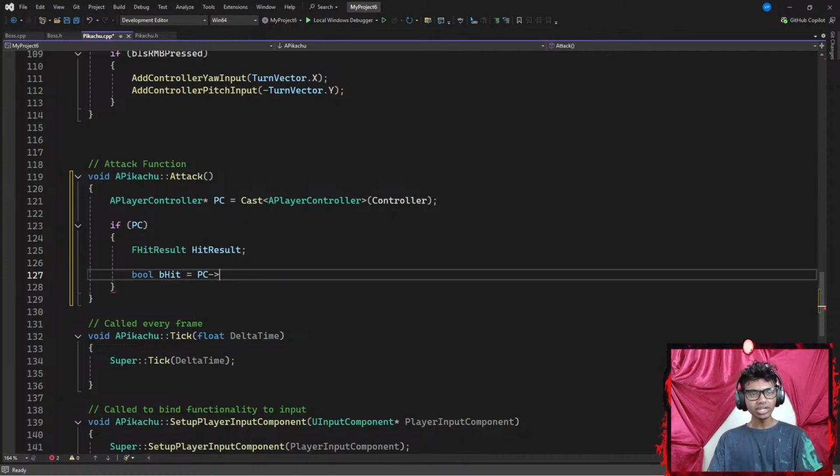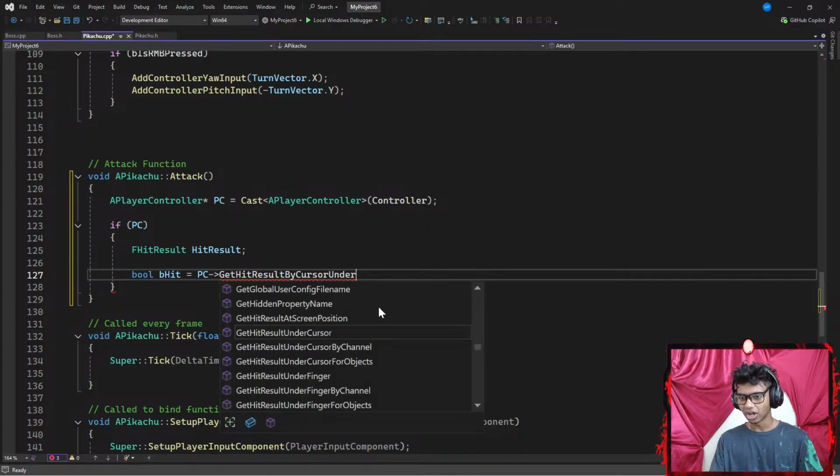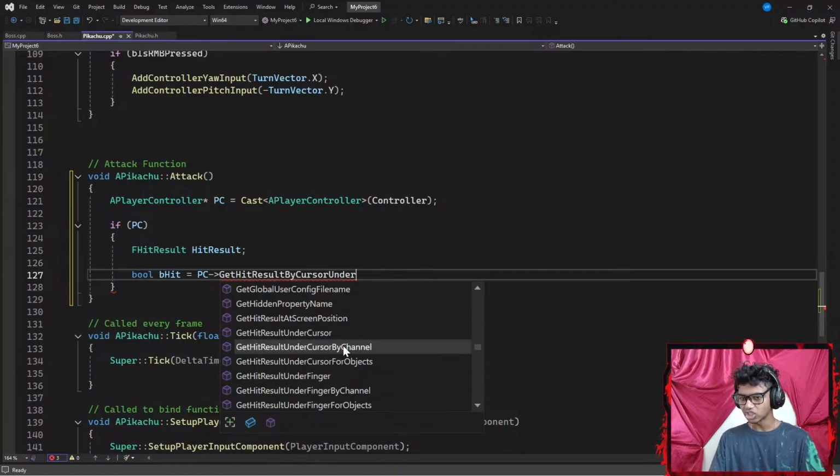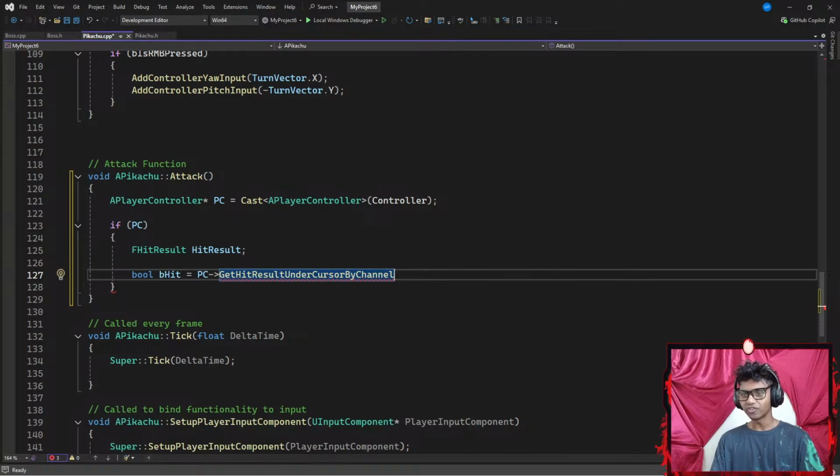Okay, so let's go ahead and delete it. Now my player controller is gonna be pointing towards the function name, which was GetHitResultUnderCursorByChannel. Let's go with something like GetHitResult, by cursor, under channel. I'm gonna use IntelliSense because I had a lot of typos here. So GetHitResultUnderCursorByChannel. There we go.